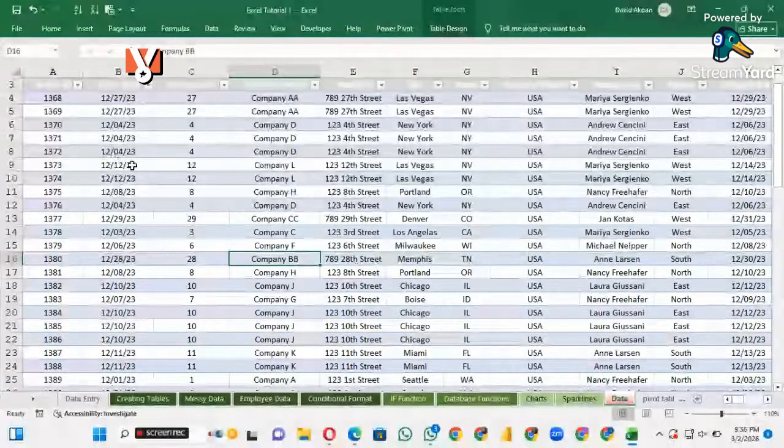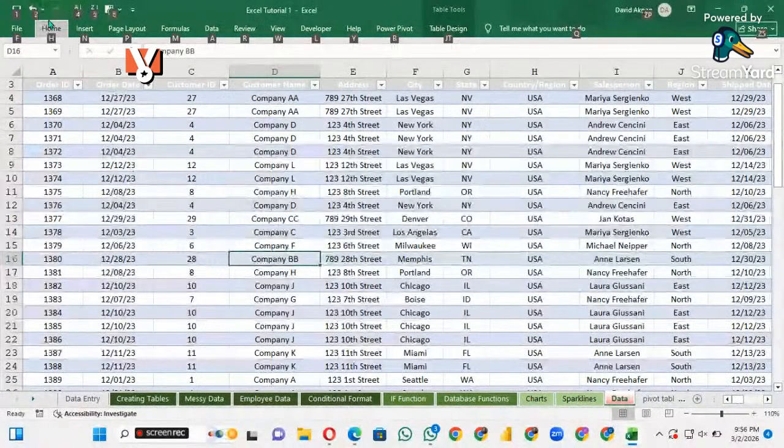let's learn something. If I press the Alt key on my keyboard, you will notice that all the tabs are being highlighted, starting from F for File, H for Home, N for New, P for Page Layout, and all of it. So I do know that if I want to insert a pivot table, I would have to go to N. So I'll press N on my keyboard.